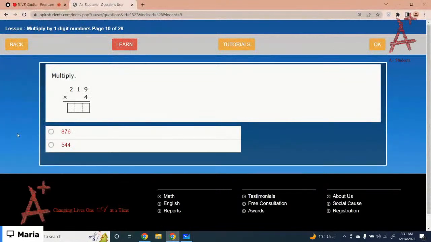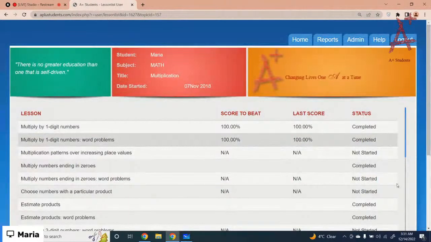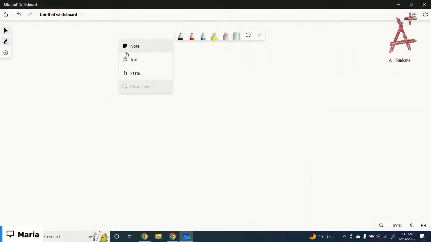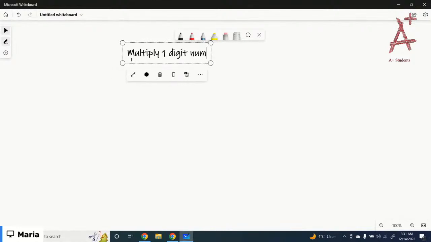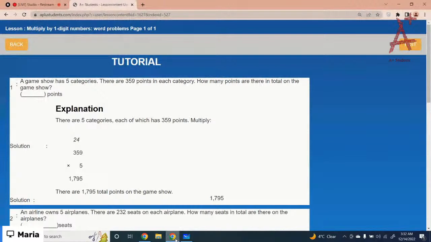The next lesson is multiply one digit numbers, word problems. Okay, let's just start with that. So you are given word problems. You just have to understand the question and you have to do the one digit multiplication.